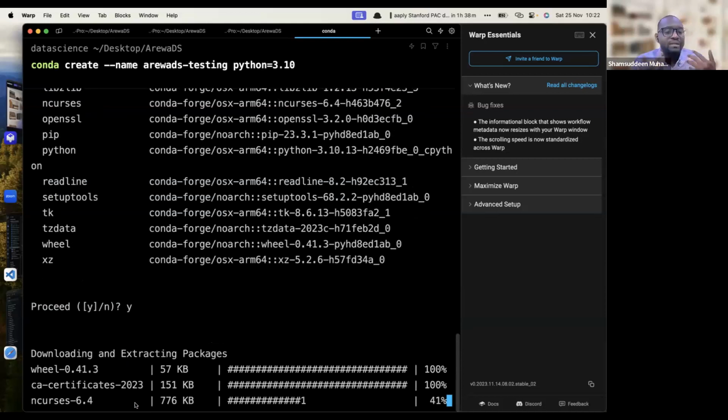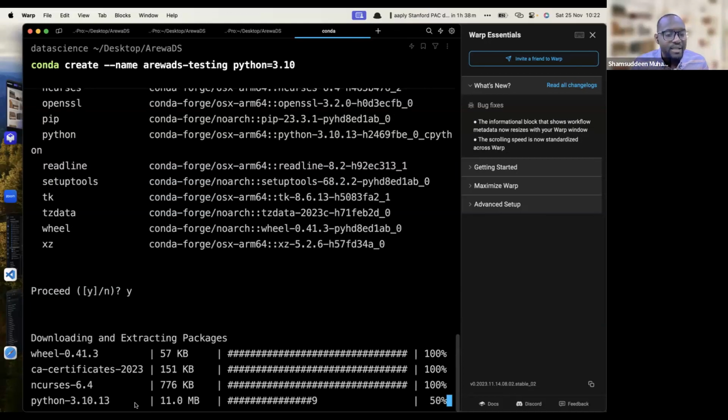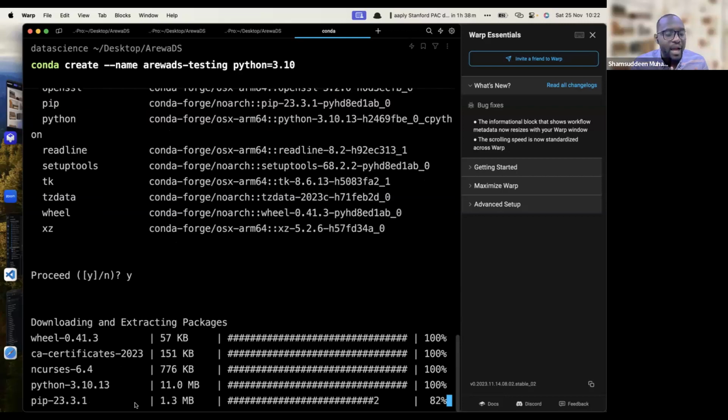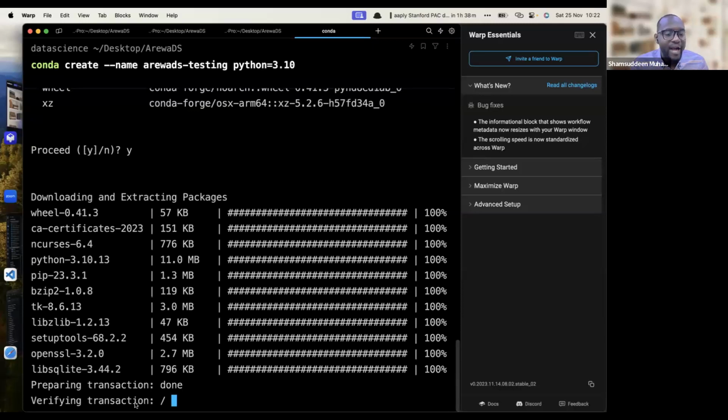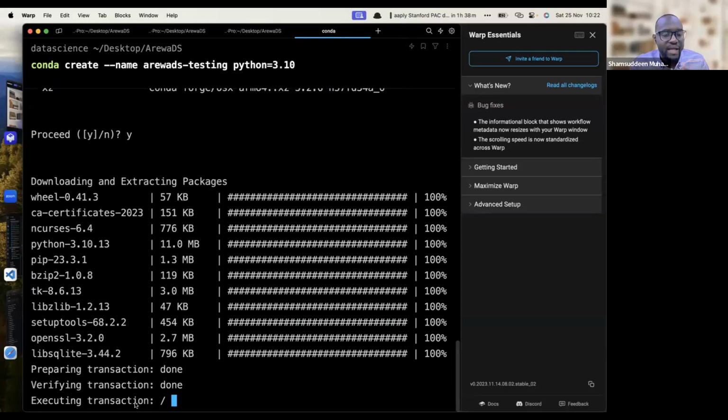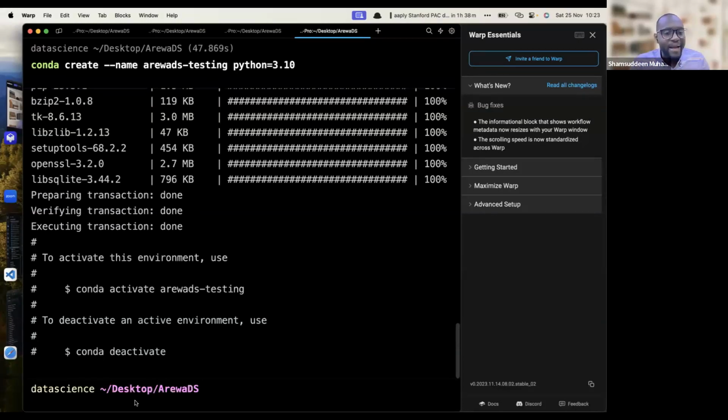Can you see that? So now it's downloading some packages to be installed, because you cannot create an environment empty without some other packages. So it automatically asks you to install some packages at the start of creation of that environment. So now we create our environment. To activate this environment, use conda activate Arewa DS testing. So let me copy this. And to deactivate an active environment, use conda deactivate, right? So now we are happy we created our environment called Arewa DS.